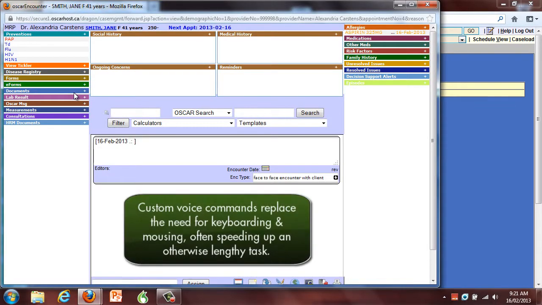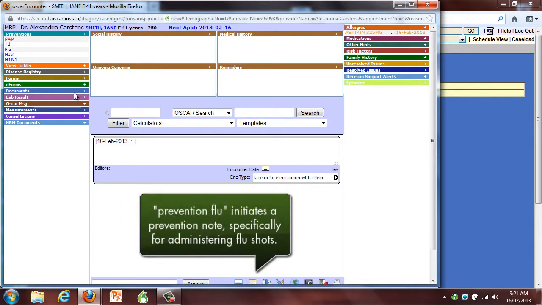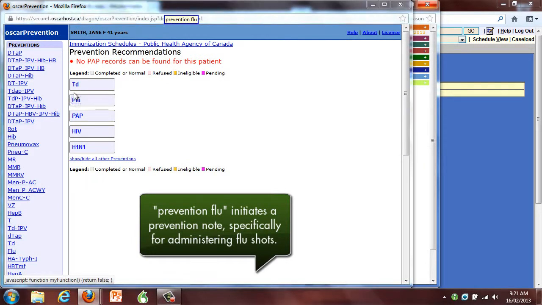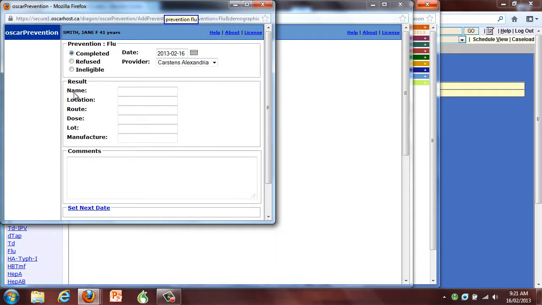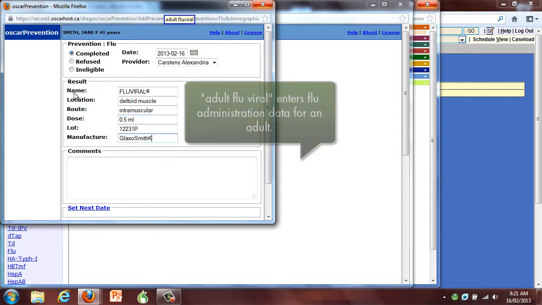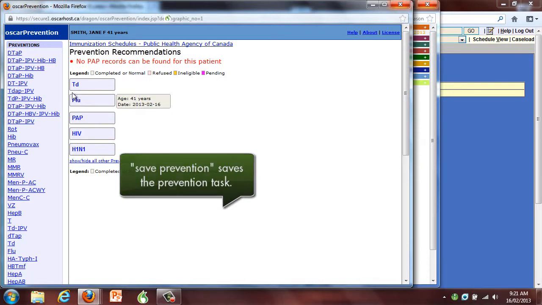Create custom commands to perform repetitious tasks within OSCAR, such as administering flu shots. Prevention flu. Adult flu viral. Save prevention. Close window.